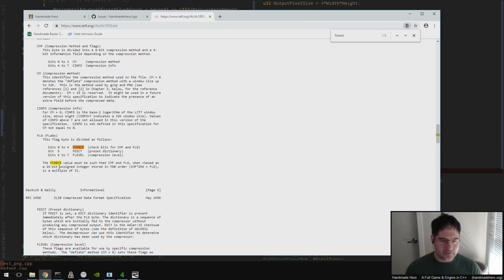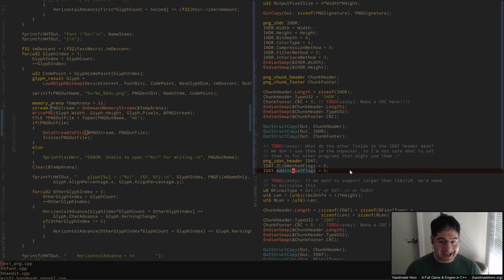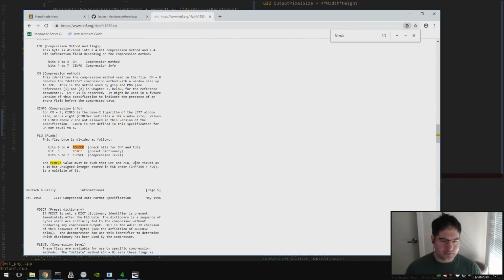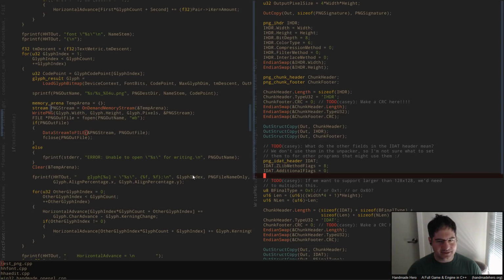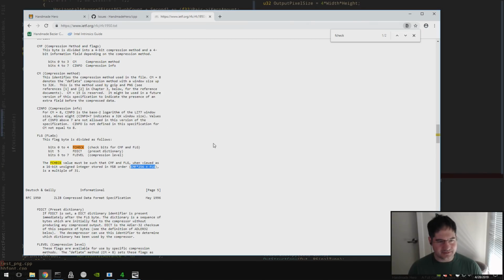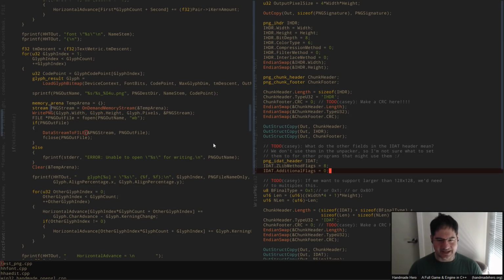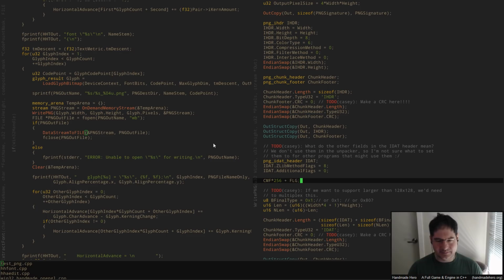It says, when viewed as a 16-bit unsigned integer stored in most significant byte order, which is the opposite of what we would be storing it as, right? CMF times 256 plus flag has to be... What, like, why would they... What is the point of that? In what world would we need this specific thing to be checksummed here? There must have been an explanation, I guess. But I don't know.